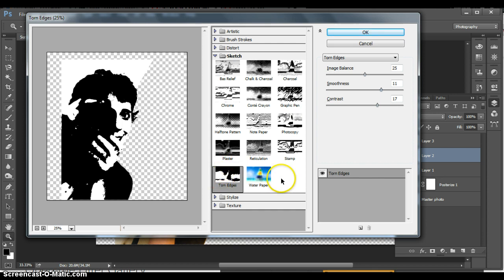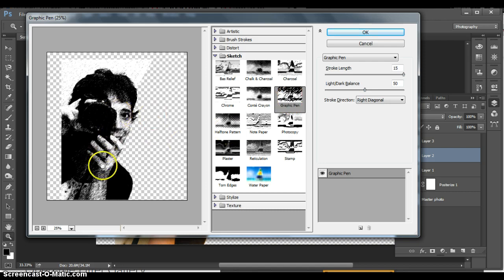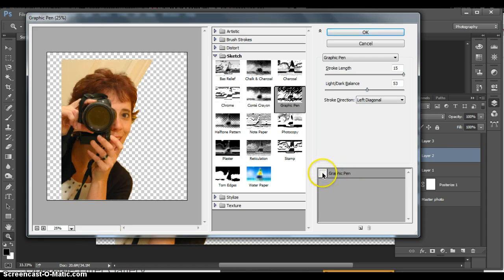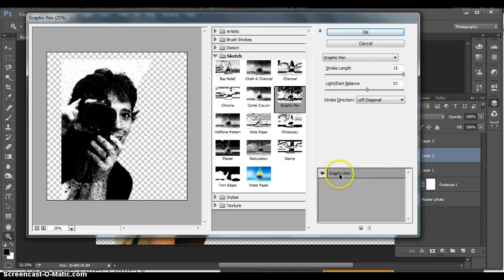Let's try a graphic pen. That's over here. That has a kind of interesting one, and you also have the ability to play around with some of the adjustments here. You can bring in the stroke length. That's how you can change some imagery to making it look almost as if it's hand-drawn. You can even change the direction of the pencil marks, and there we go. We can turn the eyeball on and off on that.